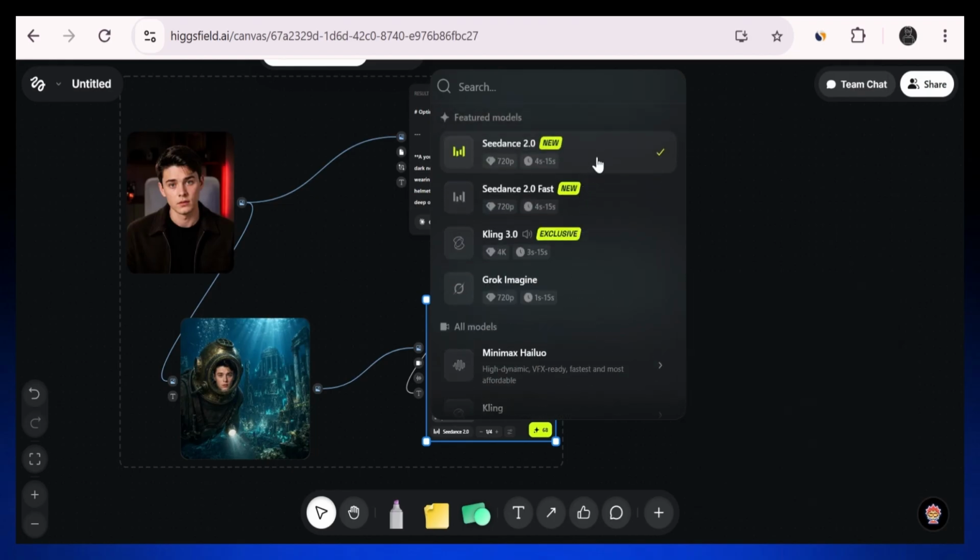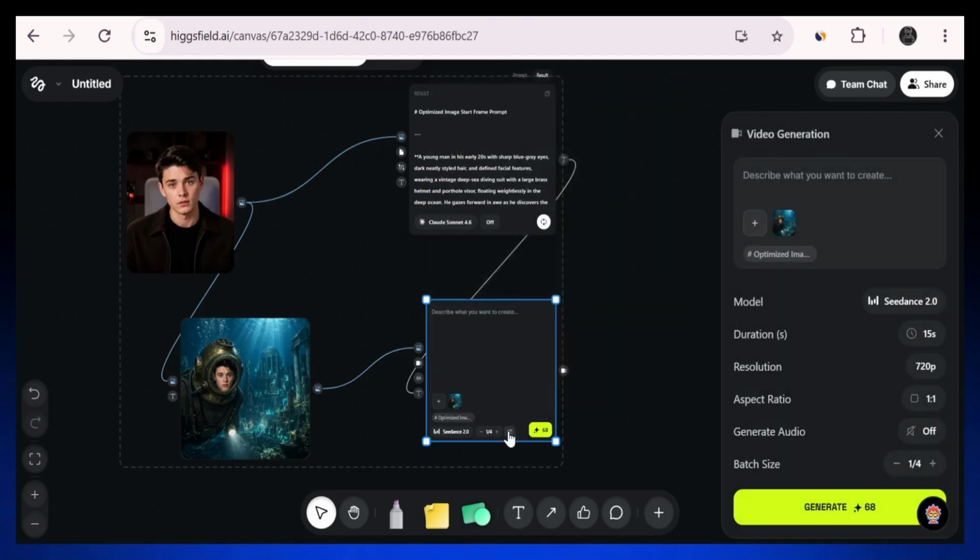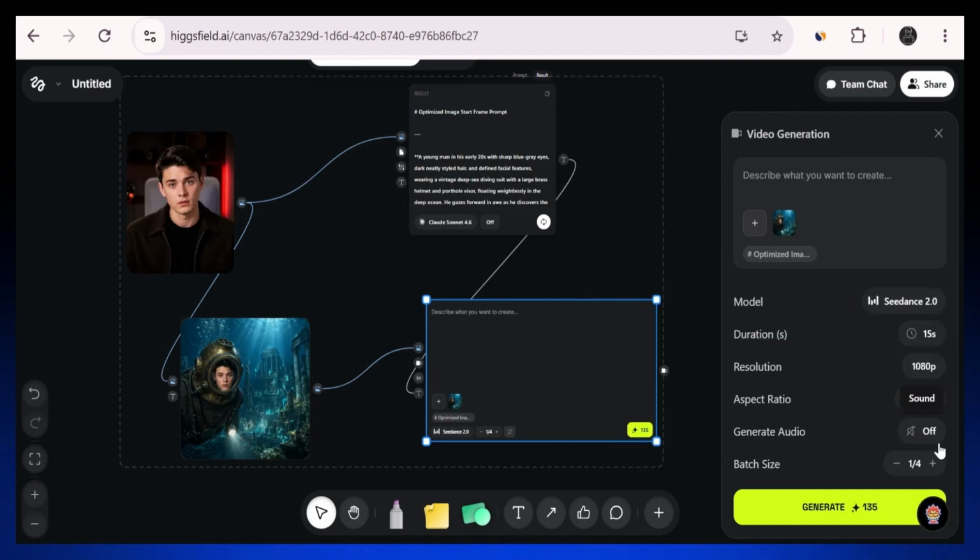Personally, I selected Cdance 2.0 because it's new. Then when you click here, they show you that the duration can go up to 15 seconds. For resolution, there's 480p, 720p, and 1080p. If you want full HD, choose 1080p. For aspect ratio, there are many options too. 16:9 is best for YouTube long-form videos. 21:9 is great for cinematic content. 9:16 is perfect for shorts and reels. Personally, I selected 16:9 because it's the best for YouTube long videos.